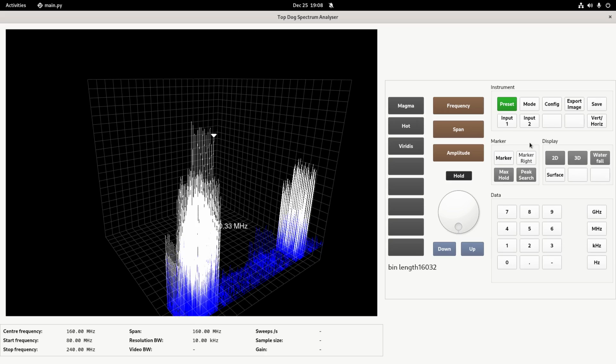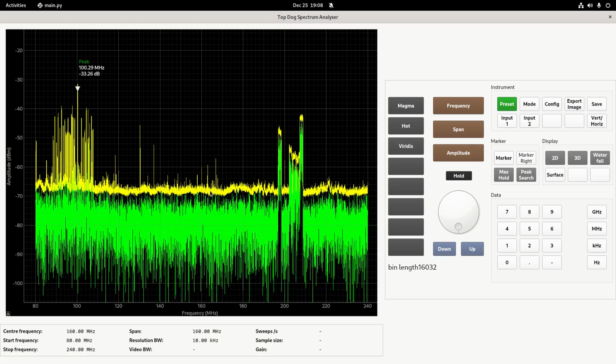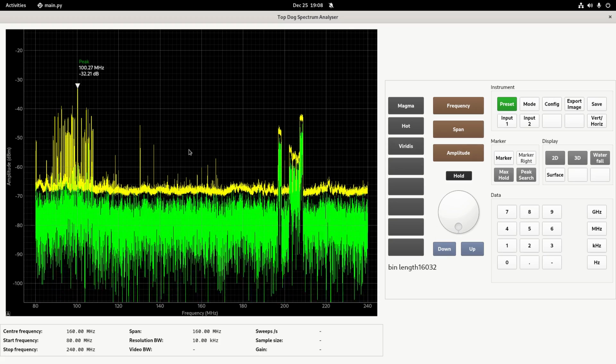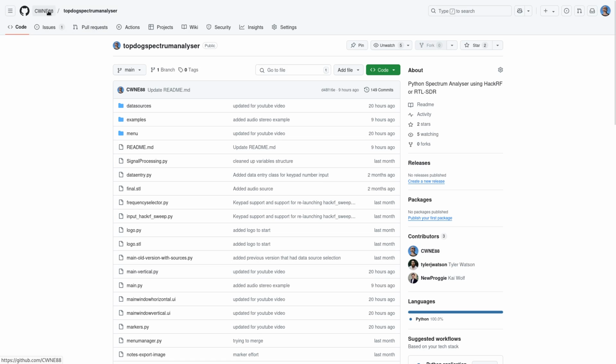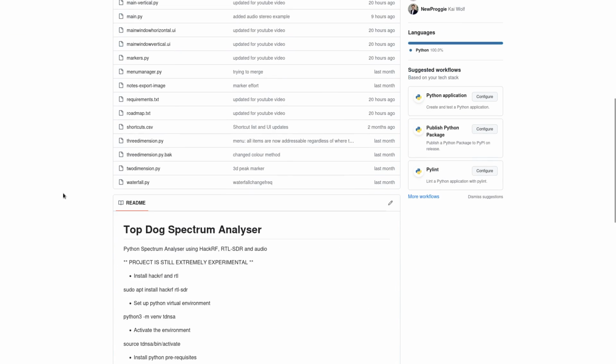You saw my other 3D one. I've just got to fix that up. And that's sort of it for now, but that in itself will get me out of trouble. Now it's on GitHub in CWE 88, Top Dog Spectrum Analyzer. So that's there if you want to grab the code and look into it and help out.